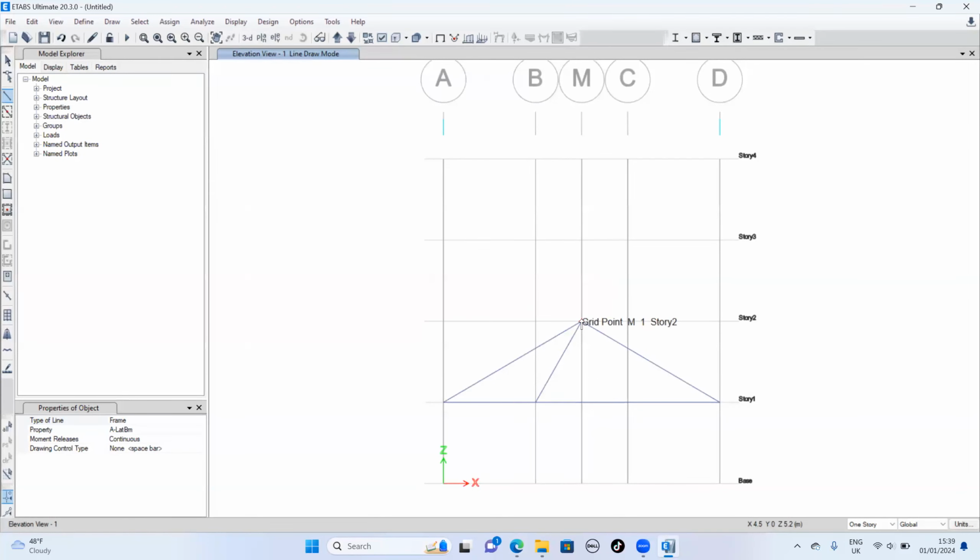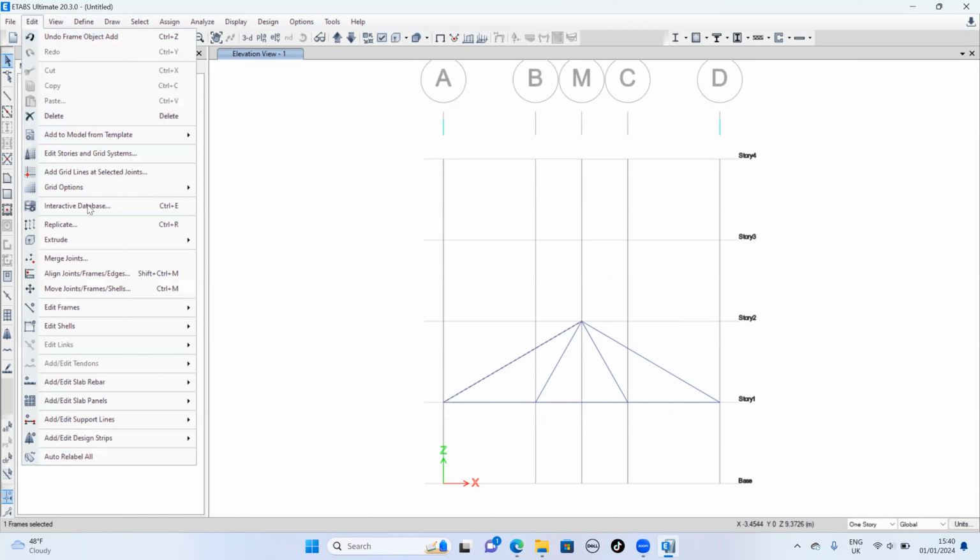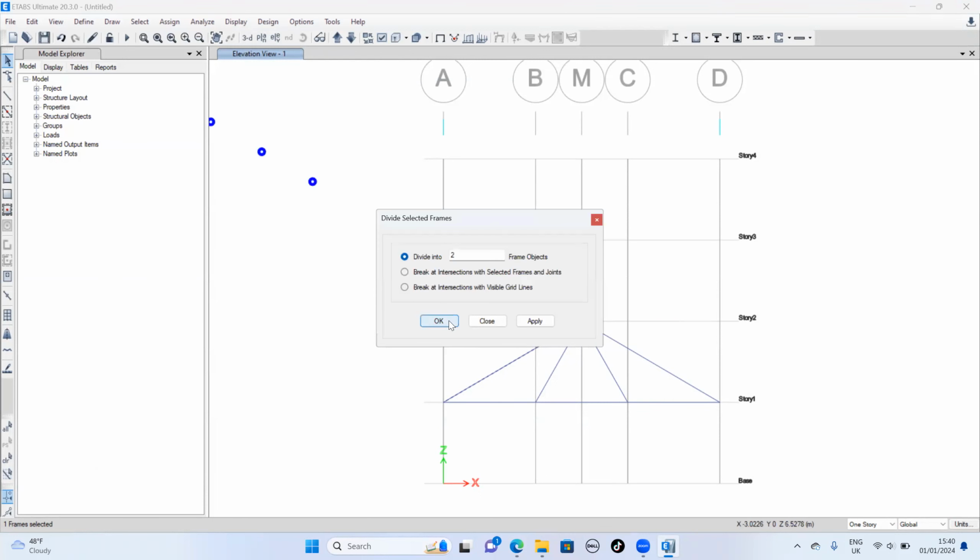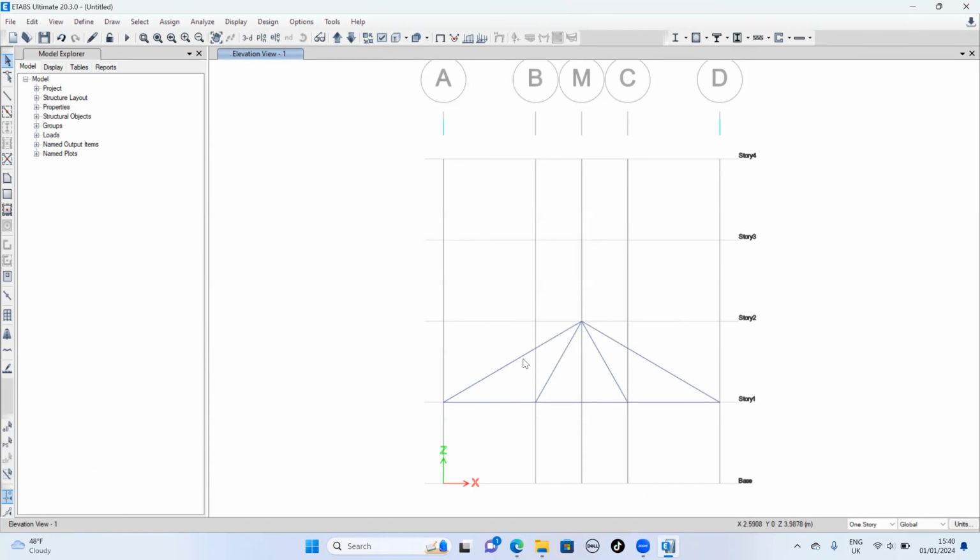Here to here. And we can divide this one. Edit, edit frame, divide frame, into 2. Okay, got this one into 2 frames.